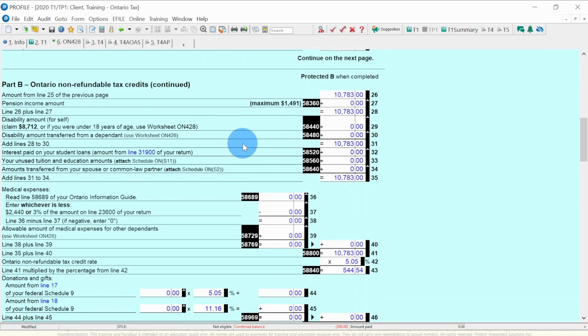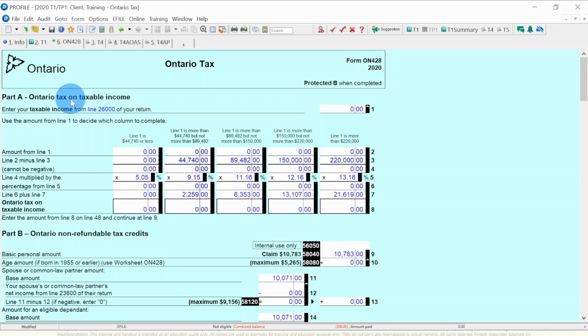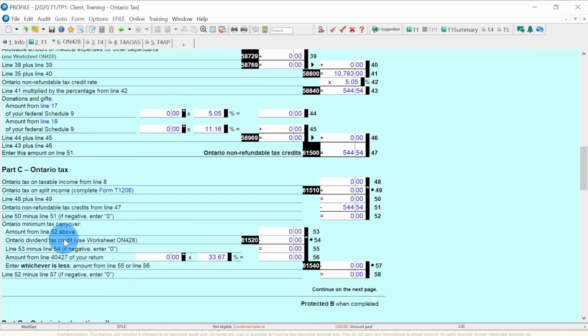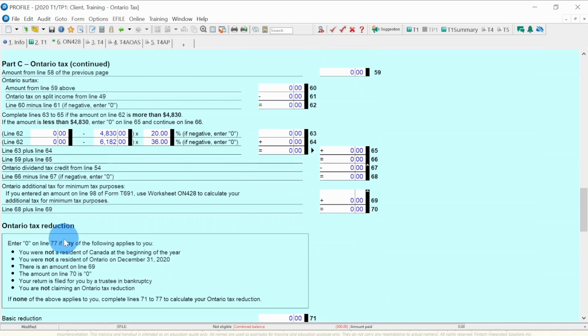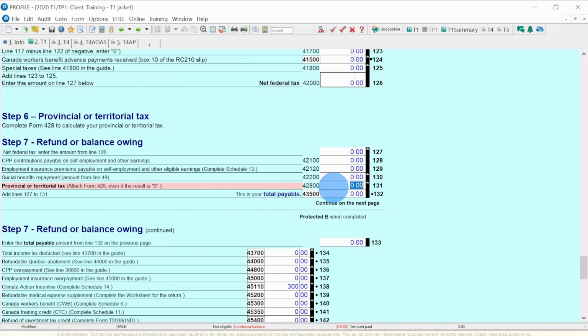Of course, we go through the Ontario form as well in the course that we cover, which is divided in part A, B, and C, and it has its own tax on the taxable income. It has its own non-refundable tax credits, and it also has how you get the tax reduction kicking in. So all that stuff is part of Ontario 428 over here.